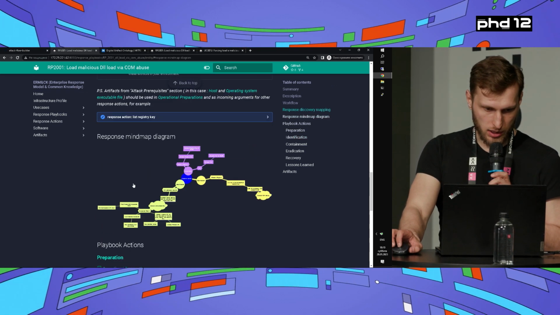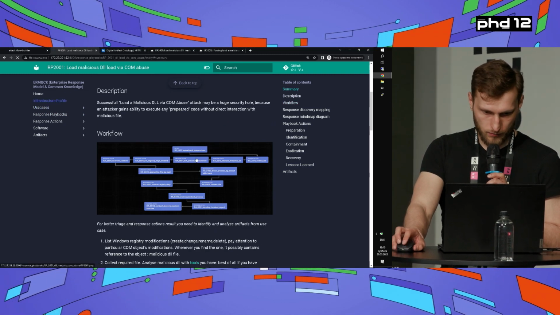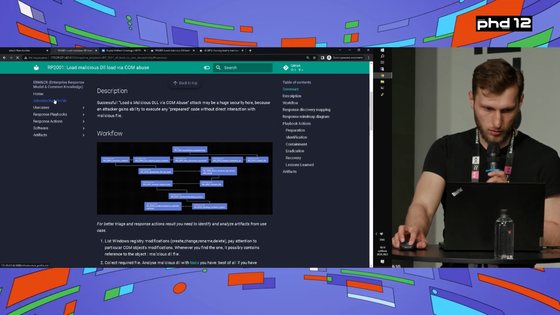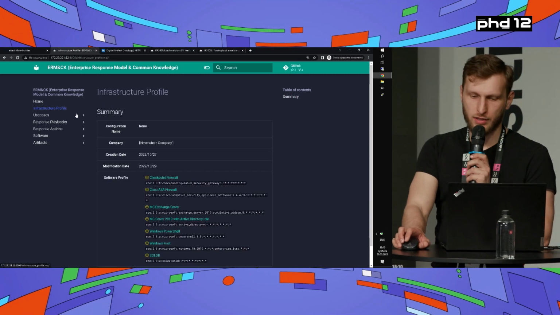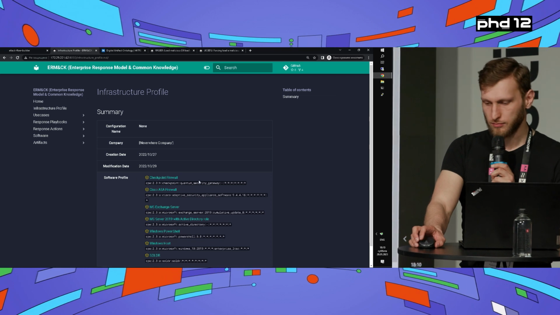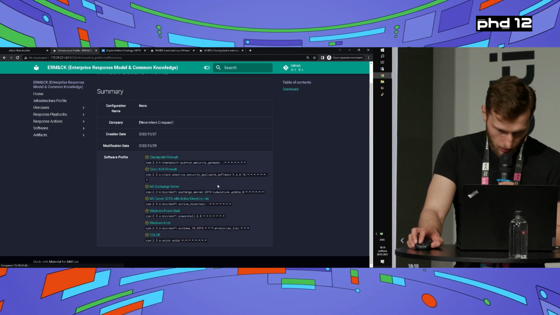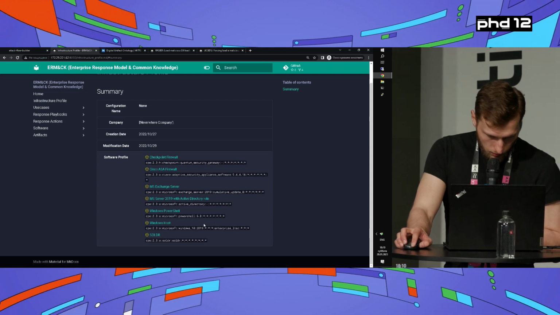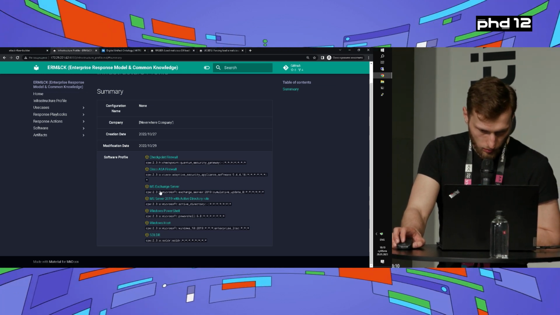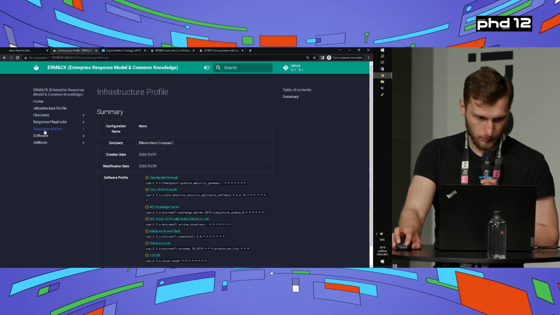Probably in the infrastructure profile the wrong version is specified. We are using CPE, a standard for software identification, and for some reason it says PowerShell version 5.0. Let's try to correct it right here, right now.